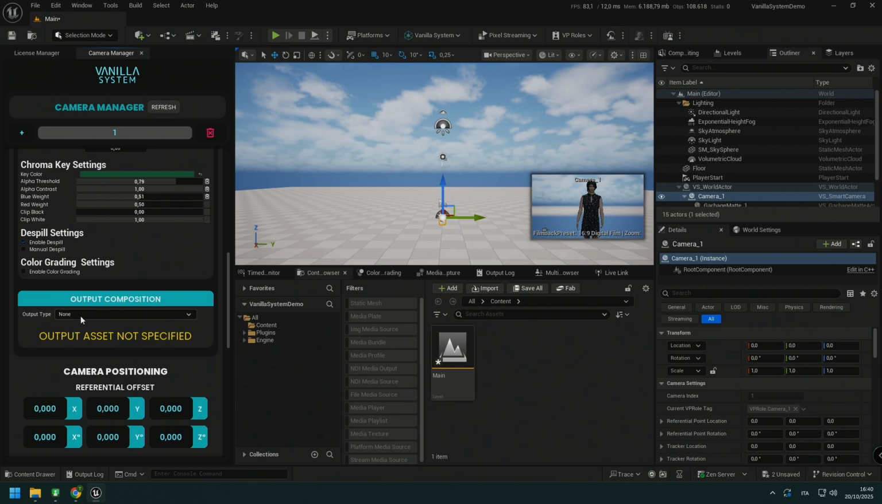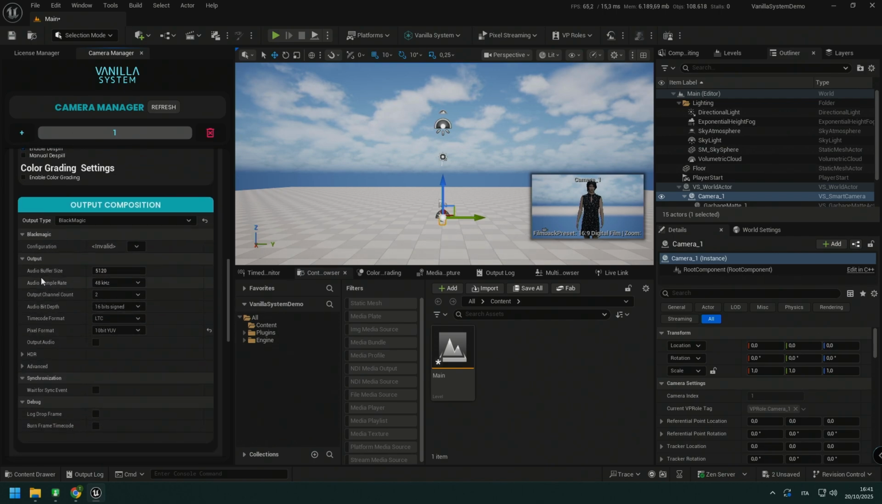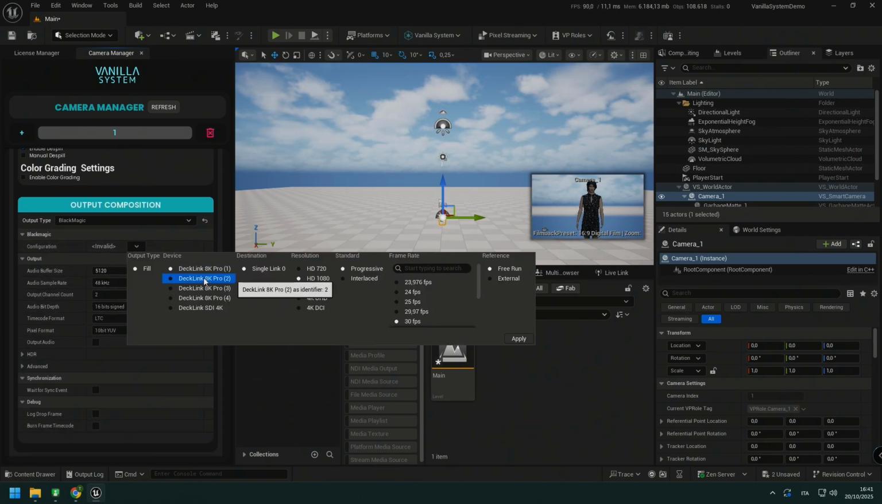So, on Output Composition, we can select between AJA, Blackmagic, NDI, or Spout. In this case, I am using Blackmagic, and I am setting in configuration which Blackmagic I want to use. In this case, I output on SDI 4, 1080 progressive at 50p, and I want to use external reference. Apply.